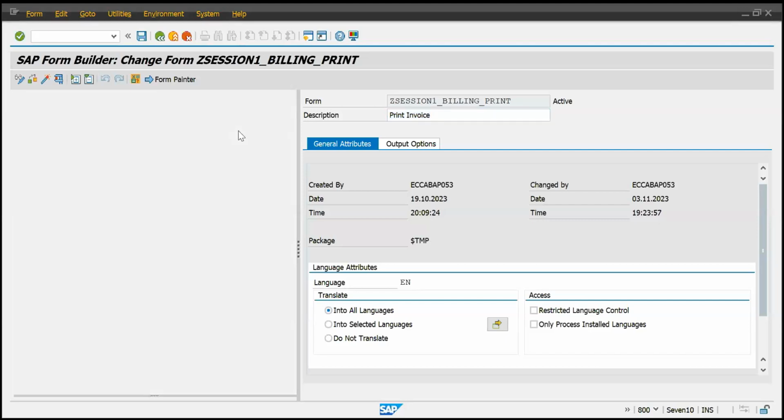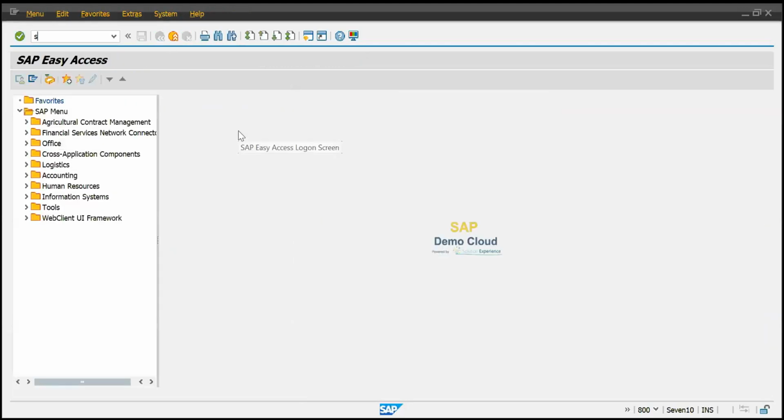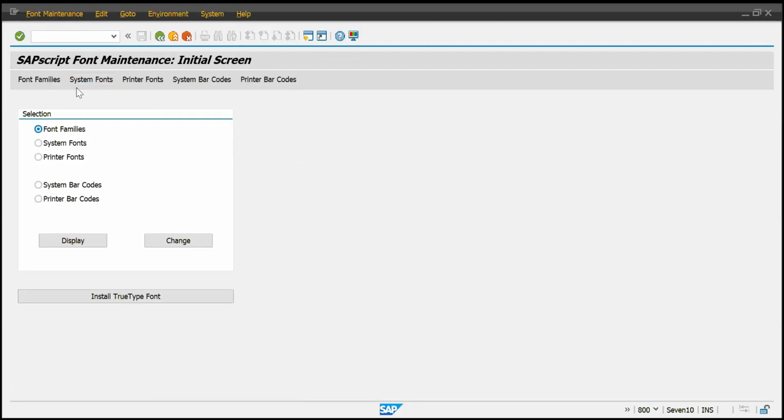Okay, the T code is SE73. If you see here, it is SAPscript font maintenance. There are two options: system barcodes and printer barcodes. I have not used the printer barcodes so far. I have used only the system barcodes, and that's what technical people mostly use.